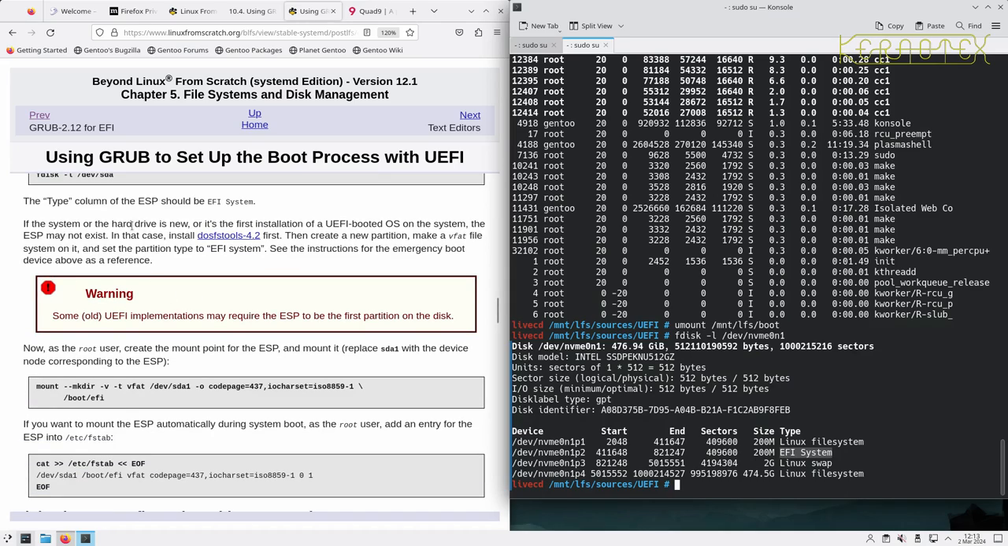If the system or the hard drive is new, or it's the first installation of a UEFI-booted OS on the system, the ESP may not exist. In that case, install dosfstools first, then create a new partition, make a VFAT file system on it, and set the partition type to EFI system.